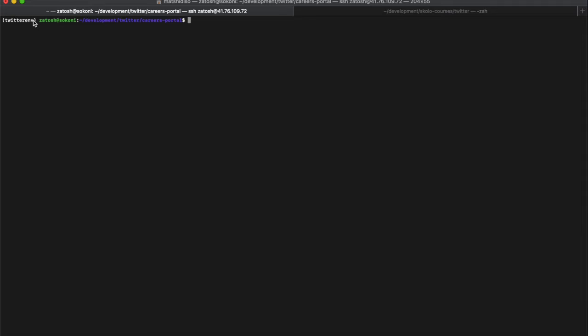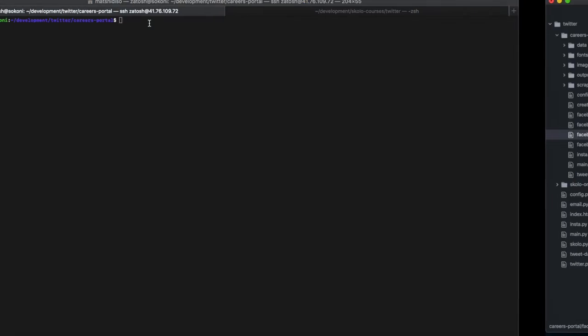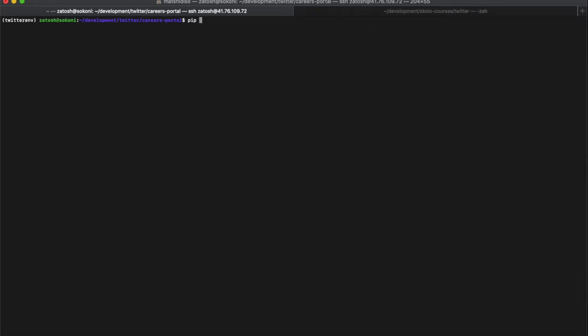Now we have activated and we're ready to go. This is where we're going to write our code. Our virtual environment is good to go, right? So you can see at the top over there, I've got two things: import requests and import config. You need to make sure that you've installed requests, and how to install requests is very simple. You just do pip install requests.